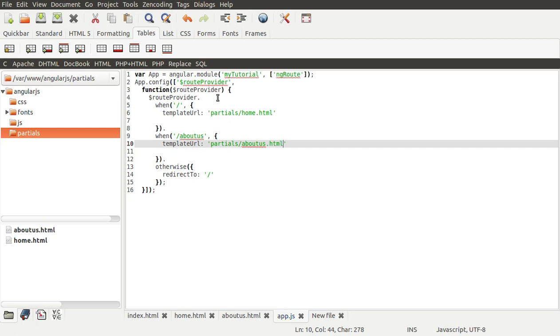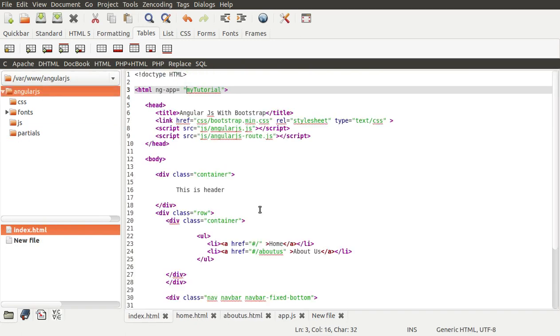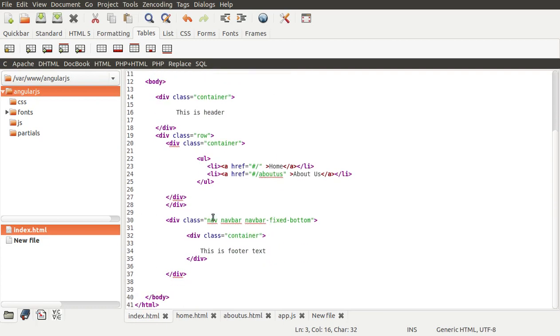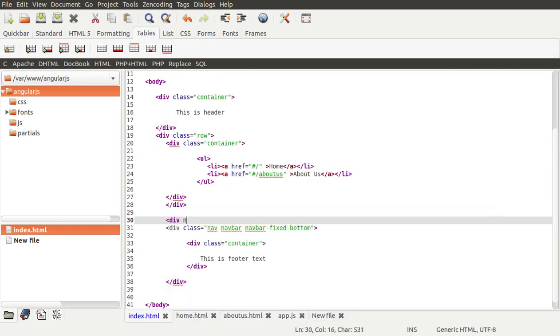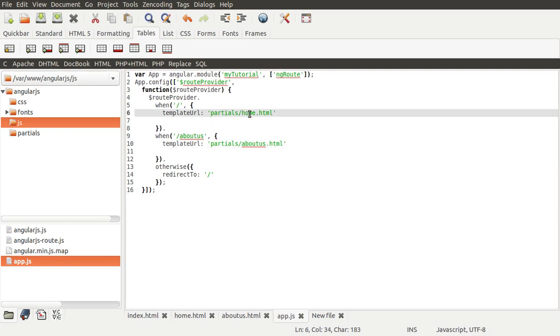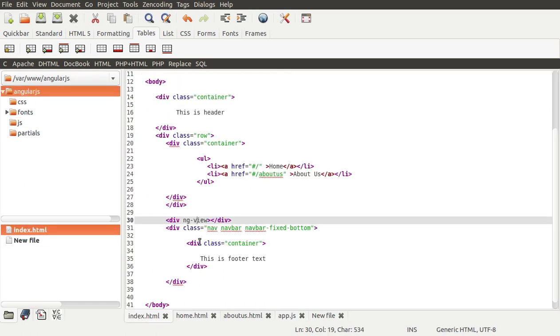Okay, so this is our home page.html and this is about us.html. To display those values here, we need to give a div before this footer, ng-view. This will automatically ask the router what the view file should be. It will go to partials and home.html, take that file, and display it here.